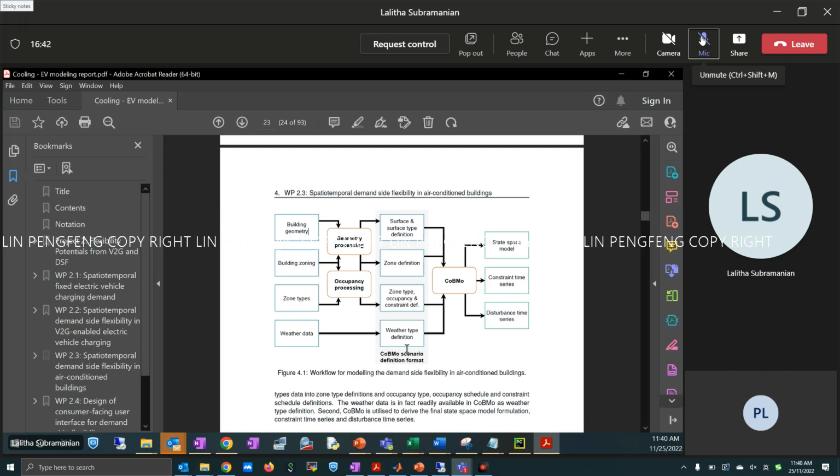Okay, and the Python code for processing is in our... No, I think we did not have. We don't have this one, but for the COBMO, we can have that. The COBMO part, you have the scripts. Okay, so in the Python code.